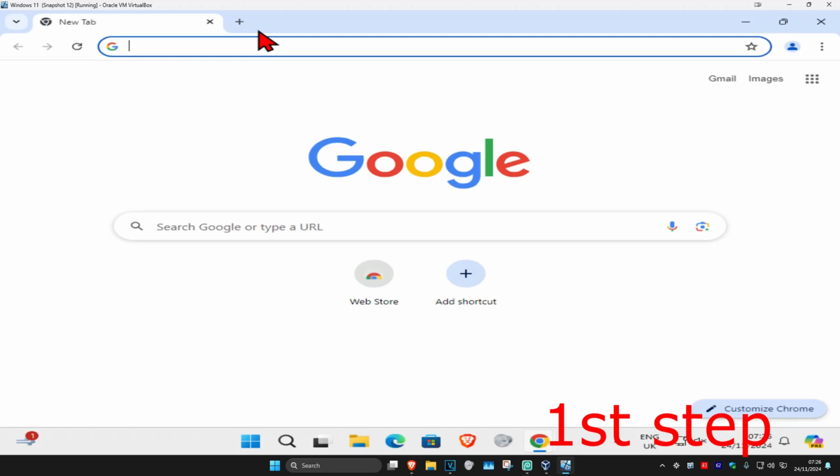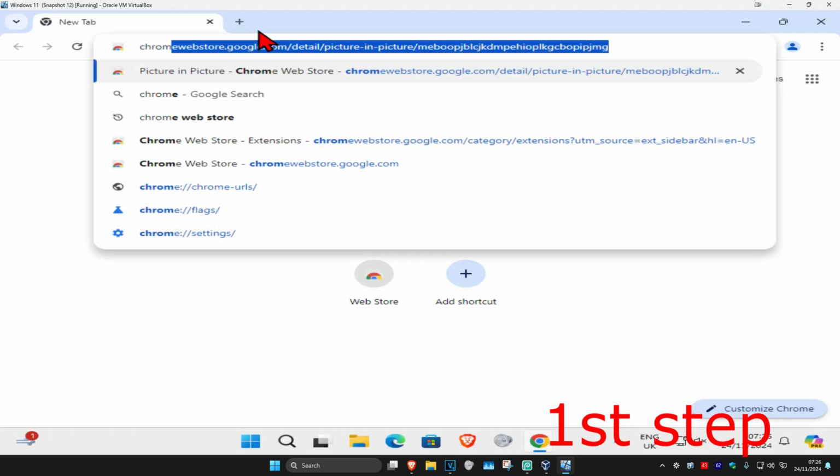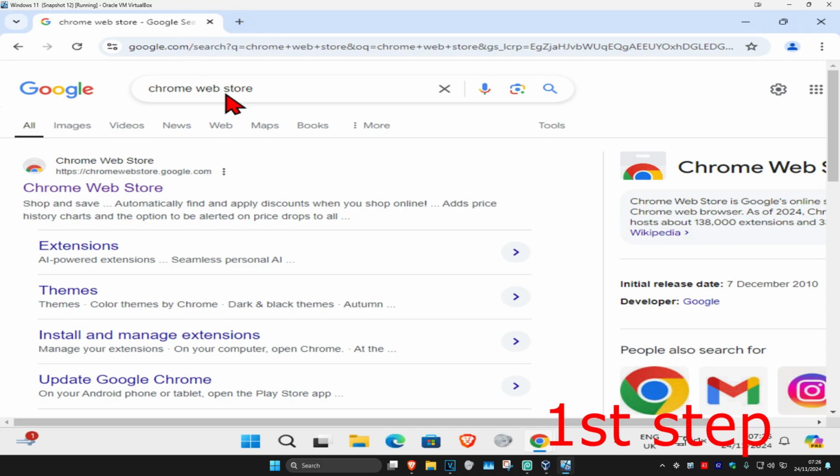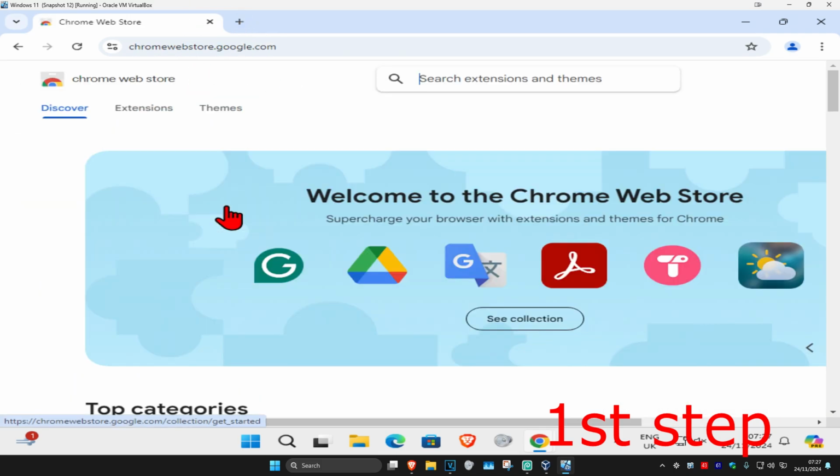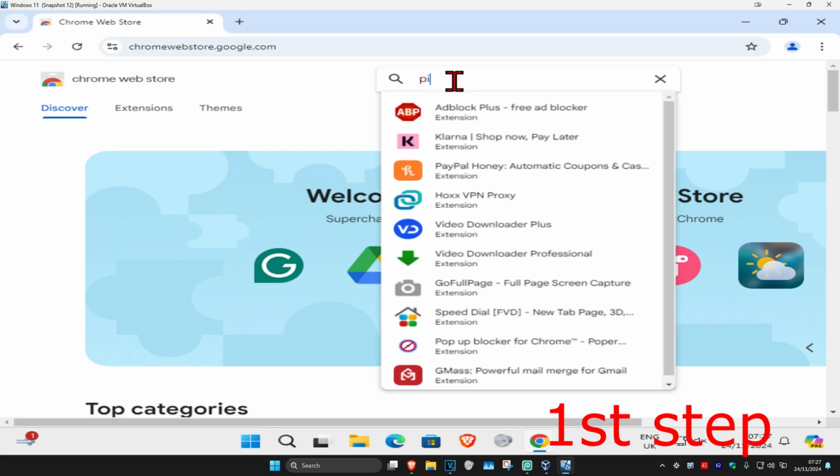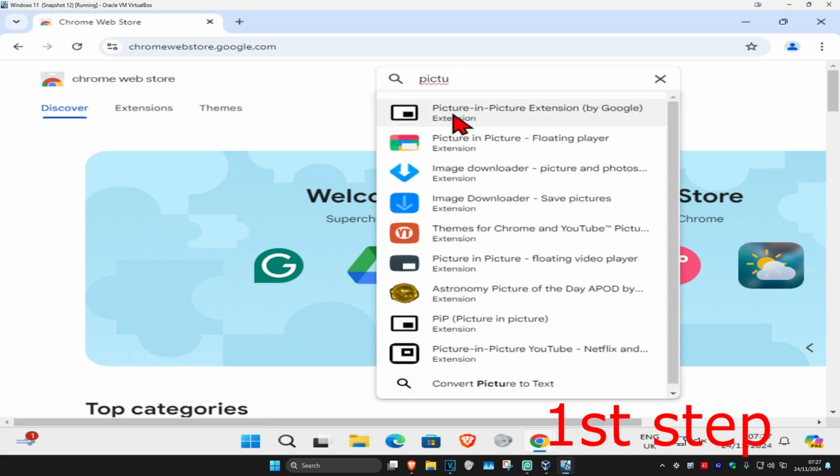So guys, for the first step, once you're on our web browser, you're going to type in Chrome Web Store. Click on enter and then go to this. If your browser uses a different store, then you want to go to that. And now once we're here, we're going to type in picture in picture.